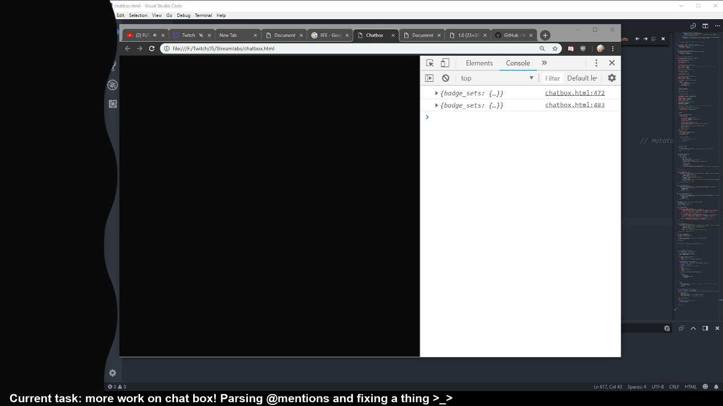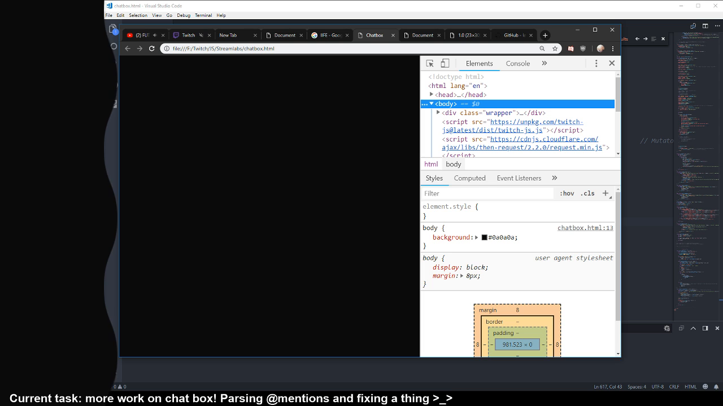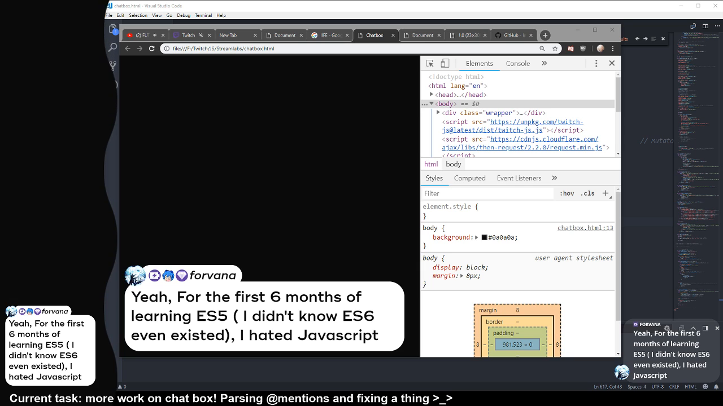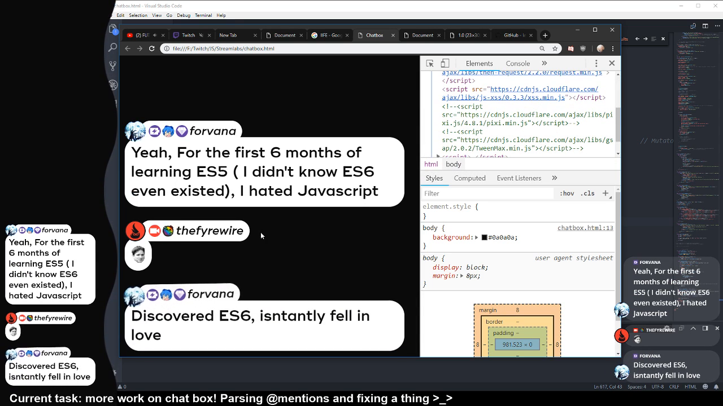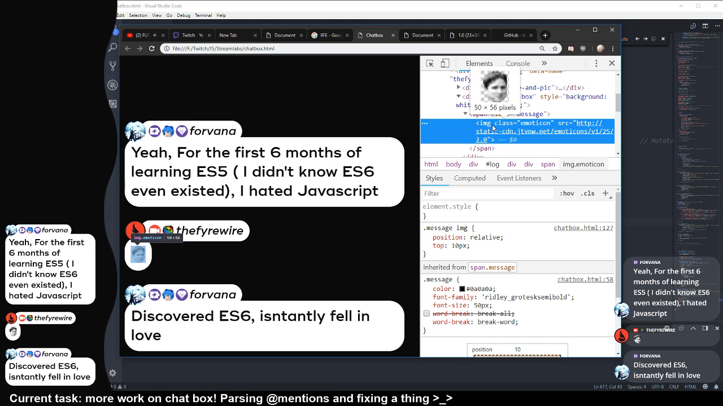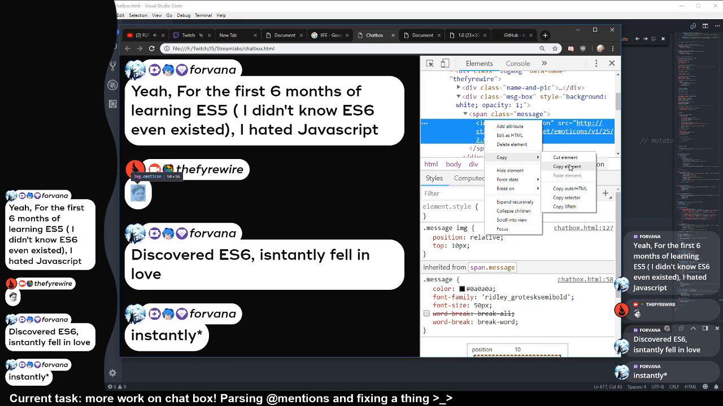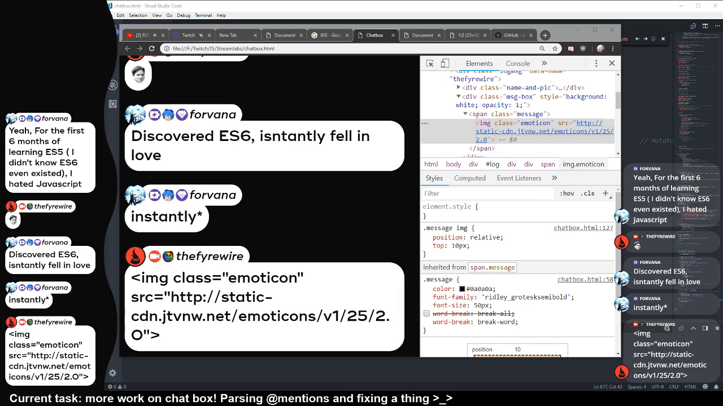So the other thing I wanted to quickly test was image. This will probably be fine now. Where is it? Sweet.